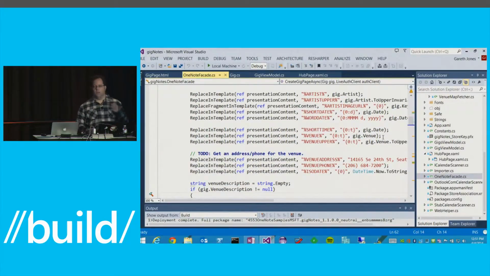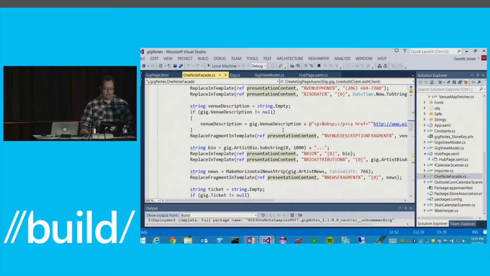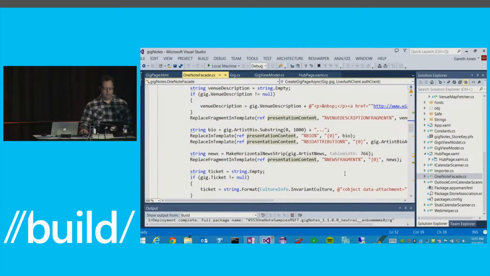I've got a little helper to pull out the tokens and literally do a replace, either of a URI or some HTML encoded version of the model that I have of my data. Then we go down past the simple ones and get into a couple of more complicated ones. Here I've got a news fragment. Here I'm actually putting in quite a large piece of HTML. I just had one token replaced for that entire table of 3 news articles.